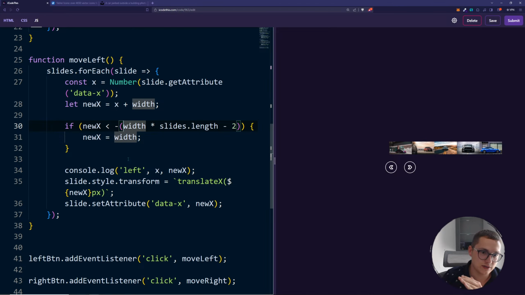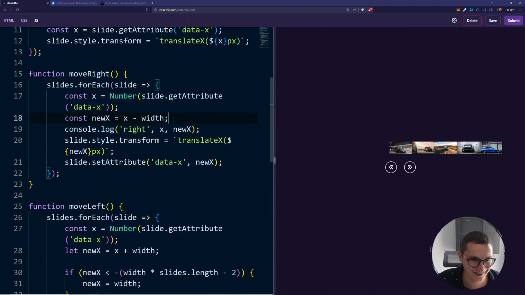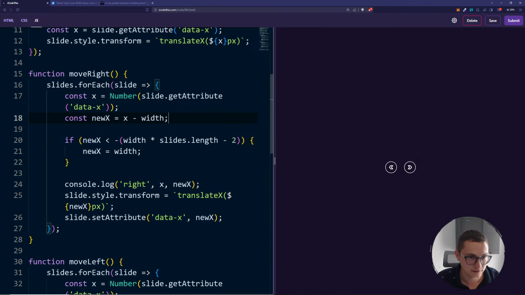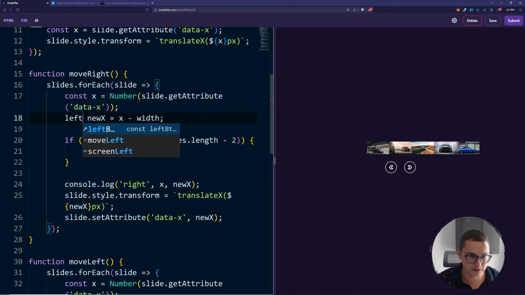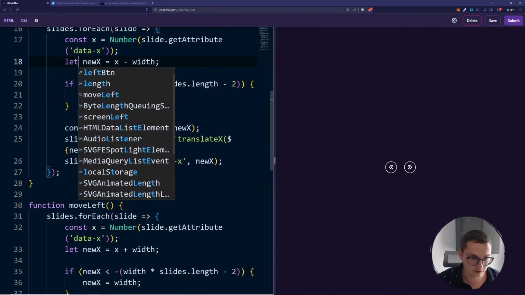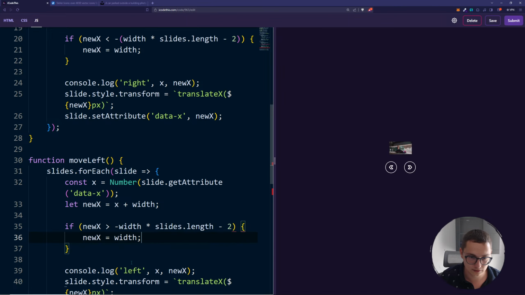Yeah, so the left goes to the left. I mean, no, moves everything to the right. So the math is exactly opposite. But this should be here. This is a mess. I'm a mess. Okay. This should be here. Sorry. Left. And then on this side, we should check if it's greater than this and move it.